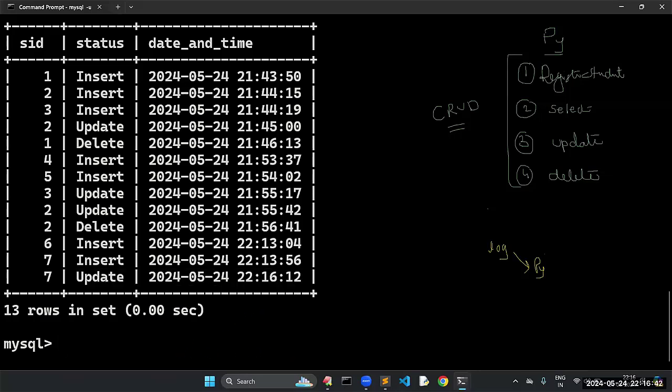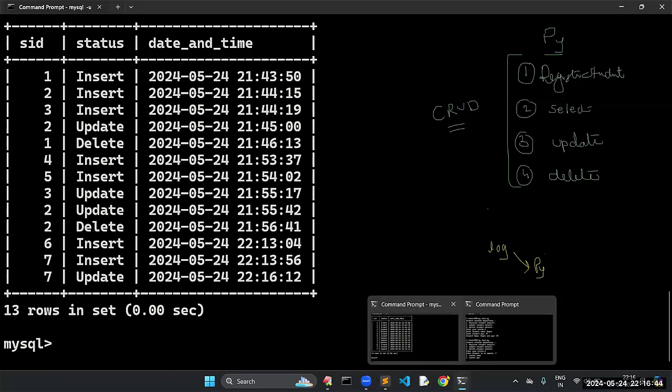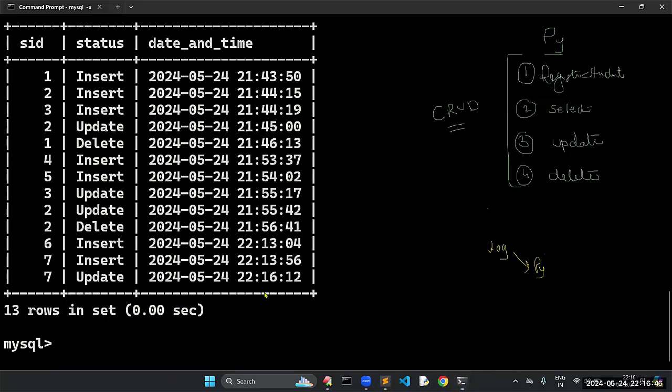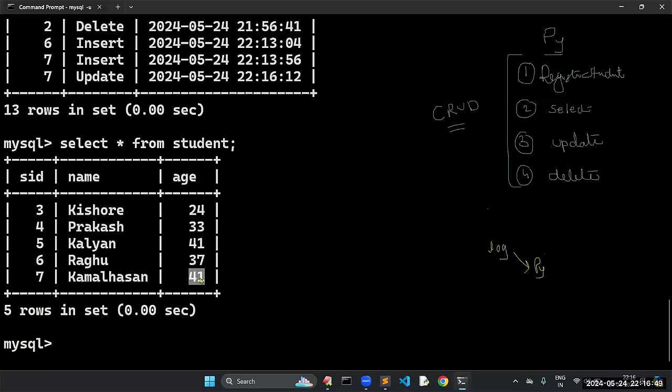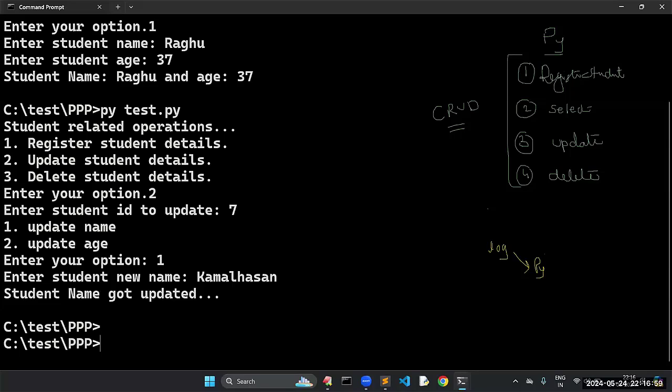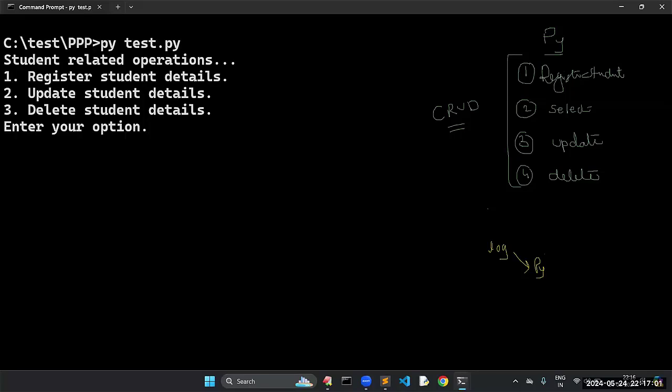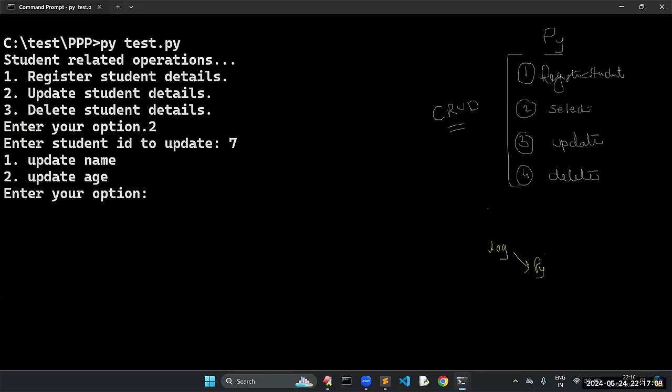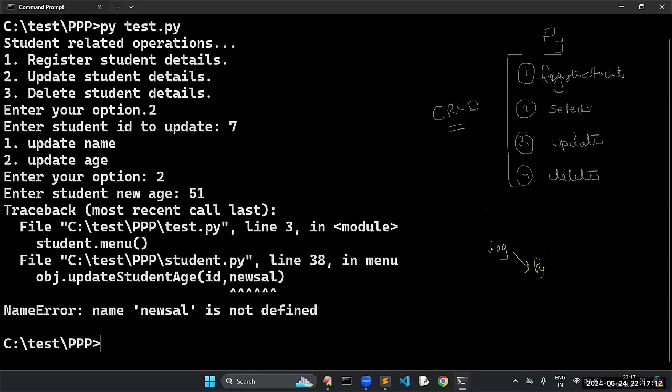Okay. So now I want to update the student age to some 51 like that. How can you update? Same style, right? So ID is 7 only. Let us run this program again. So I want to update student details. I want to update record number 7. I want to update the age. Like 51 I am going to take.